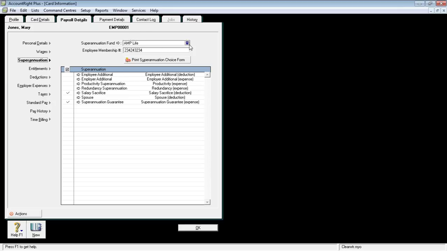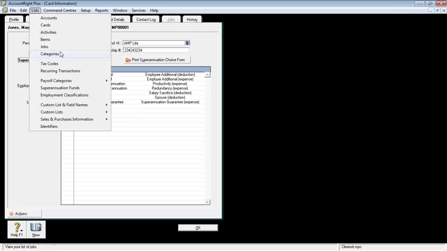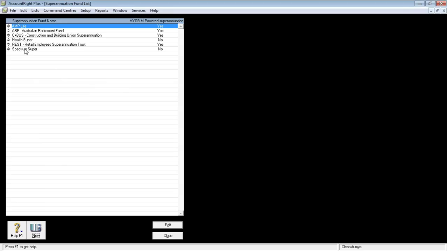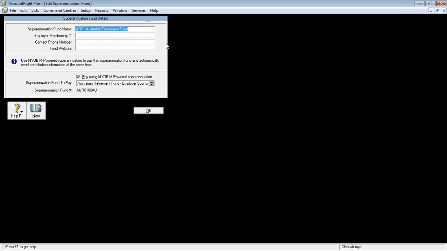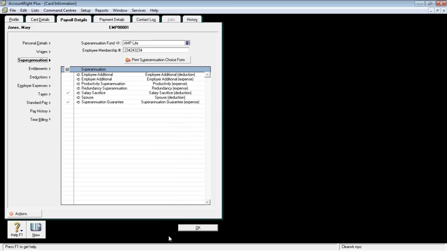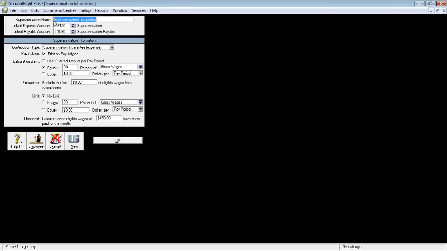While I'm showing you that, I only have a short time to show you everything. So I'm going to click on lists, superannuation funds, and you can see here where we actually have the superannuation funds and the opportunity to put more information in about these superannuation funds. Clicking on close there, and if I come down here and click on superannuation guarantee, here we have superannuation guarantee and the actual setup for it.